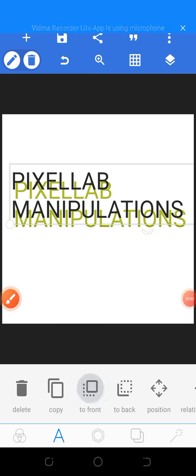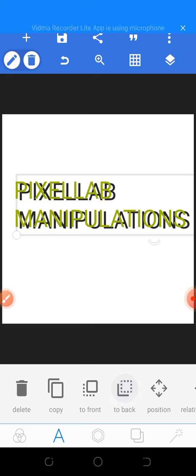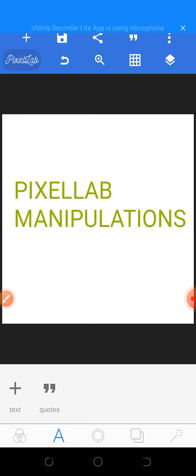Now it's actually on the front already. So if I send it to the back, you see it has gone to the back. Send it to front, it has come to the front. Send it to the back, it has gone to the back. I come to front. You see? Have you seen the difference? Hope you're getting to see the effects.